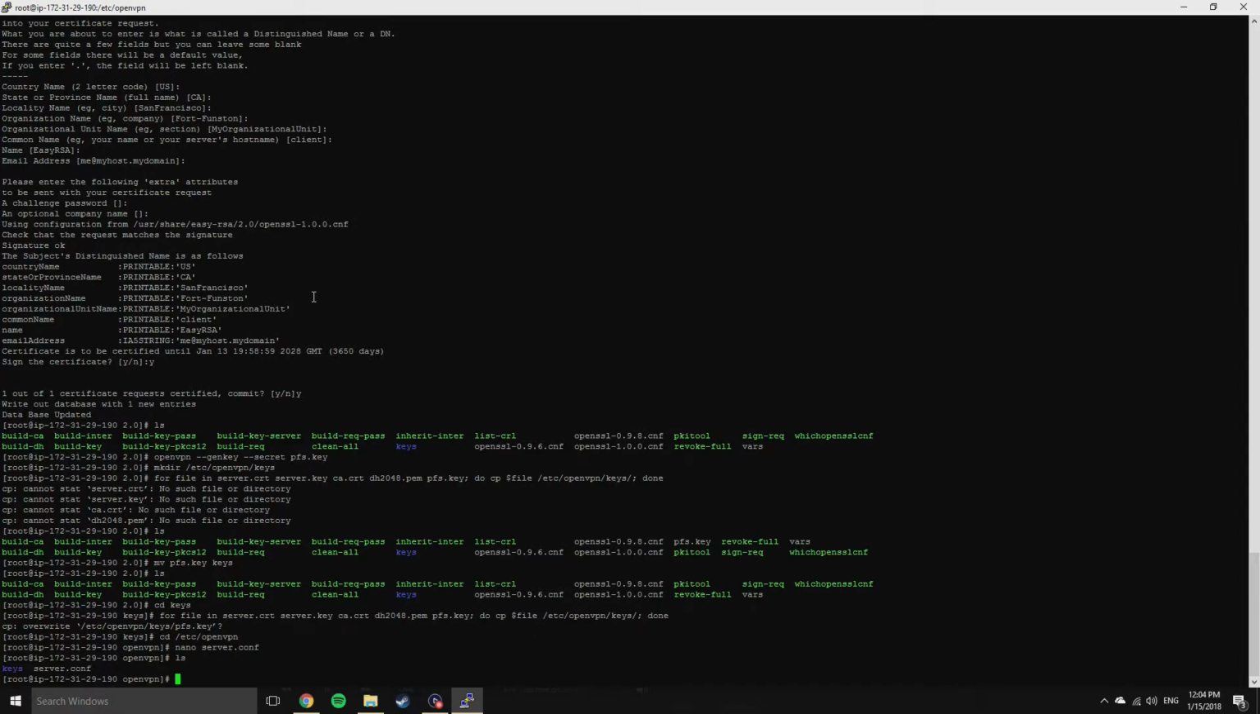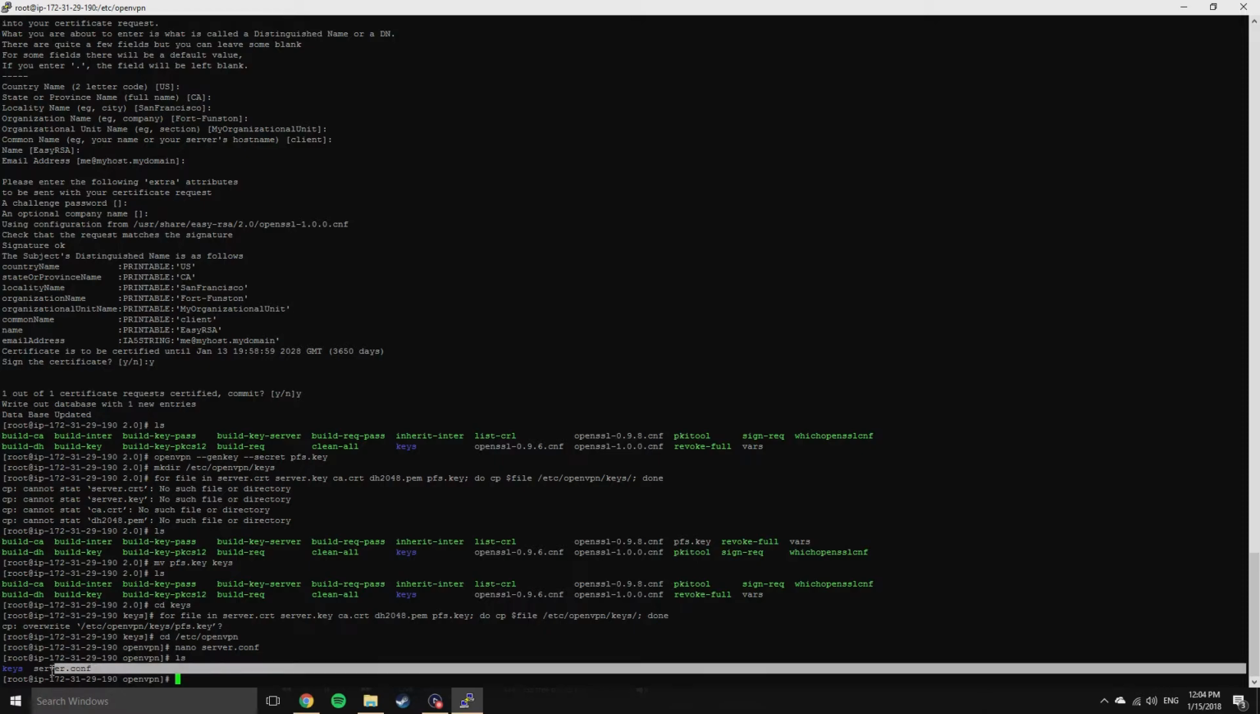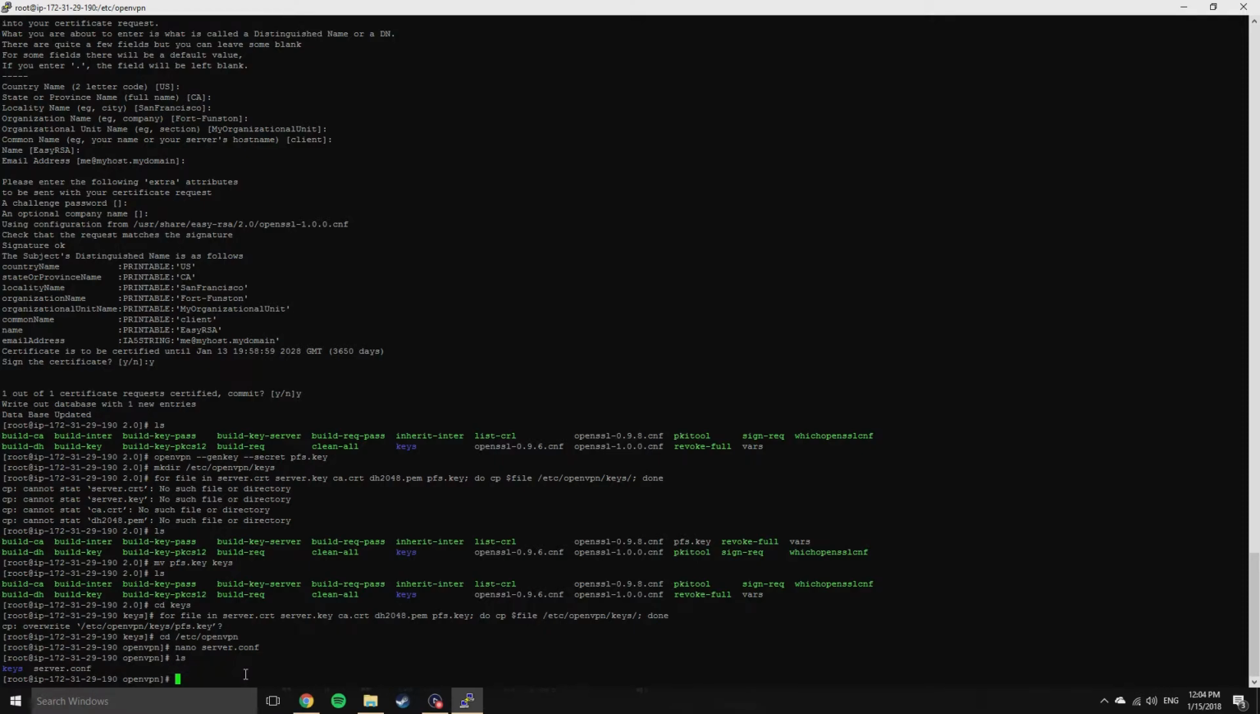Now we're all set up server side. All that's left to do is start OpenVPN. Enter sudo service openvpn start.